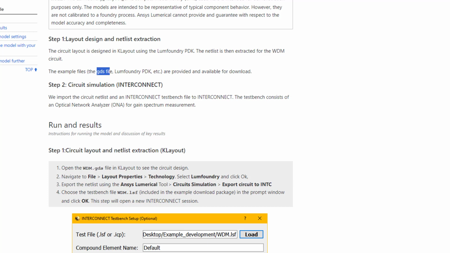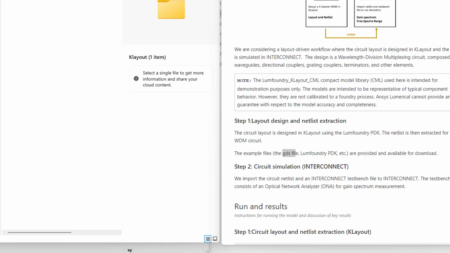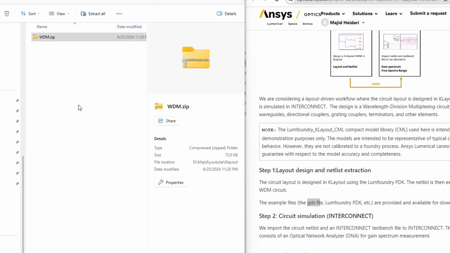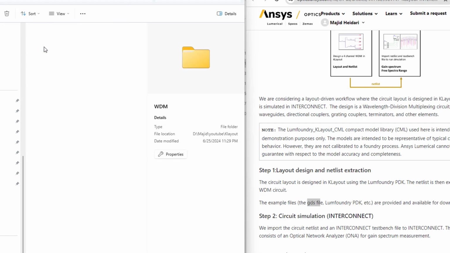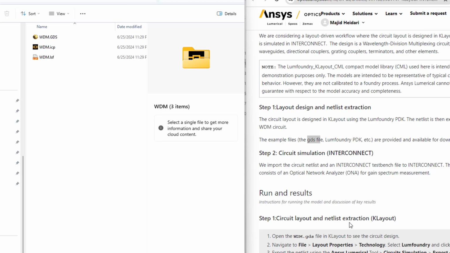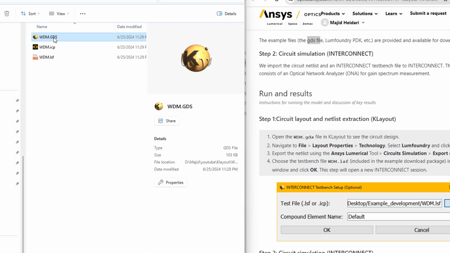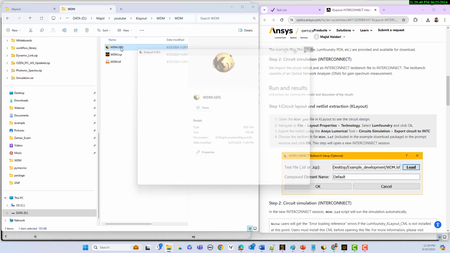So let's extract the file. As you can see here, the file is extracted. And now in the first step, we need to open the GDS file. So I will open the GDS file.